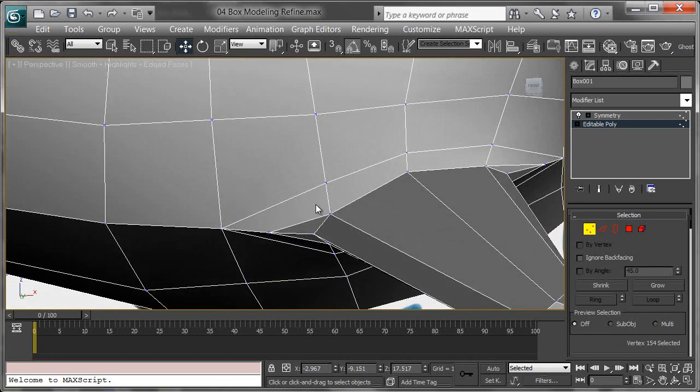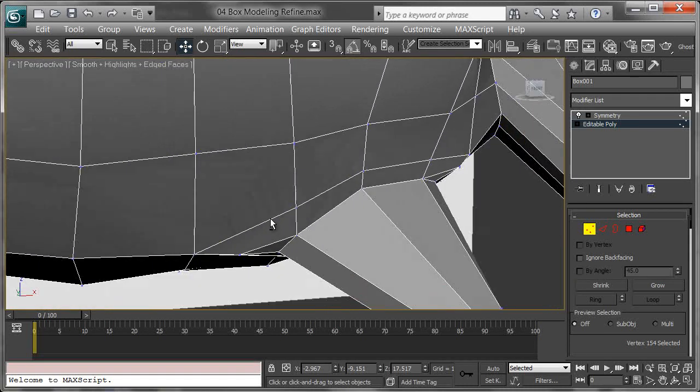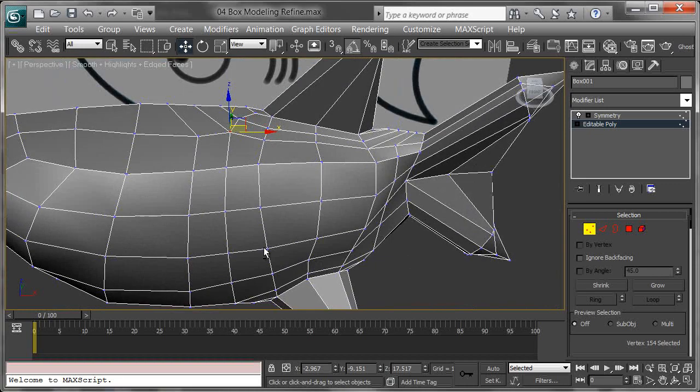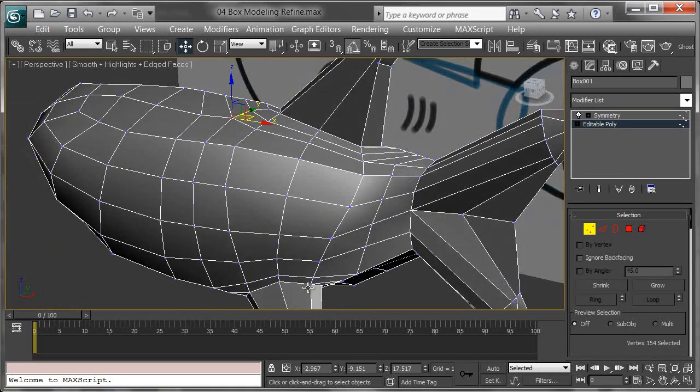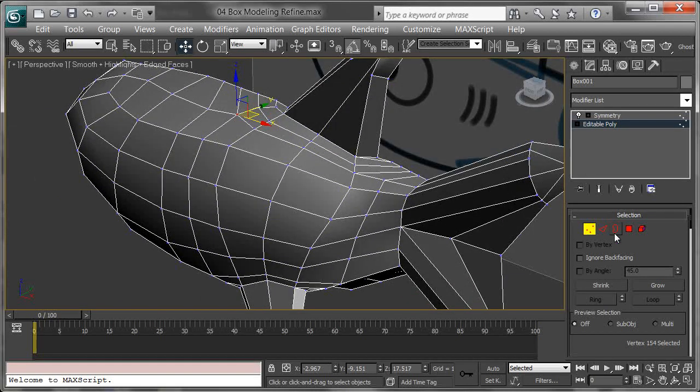So we've got this problem here again. I mean, do we go ahead and leave this in, or do we fix it? It's entirely really up to you. Obviously it's better if you can get it all in quads. I'm just going to leave this for now. And down here we actually have the same thing. So let's run a loop and just ring it.